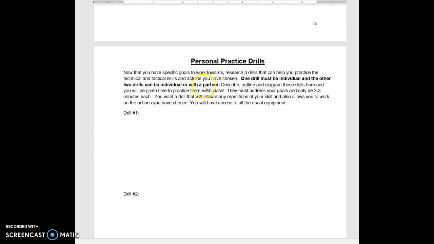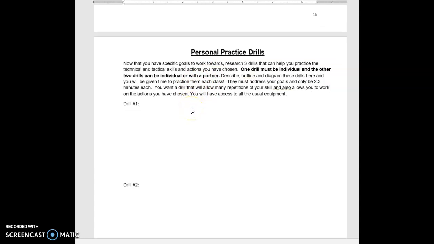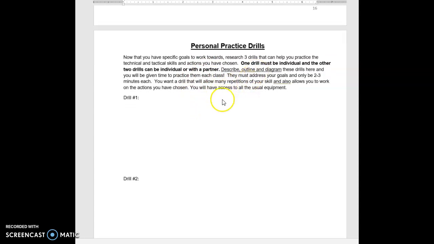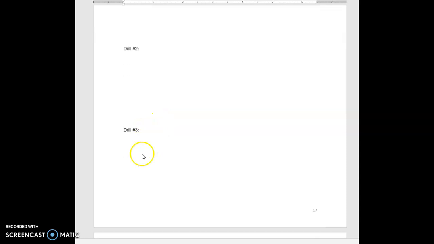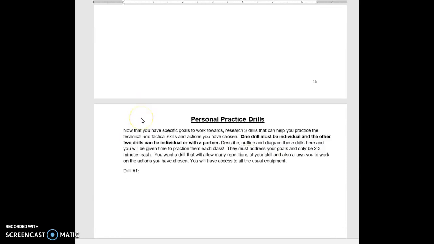You don't want it to be too complex because other people are going to be working on their own goals, right? So you have a small individual drill that you're working on that can help you with your goal. Create three of them, okay? And then, like I said, some of them can be with partners if you want.